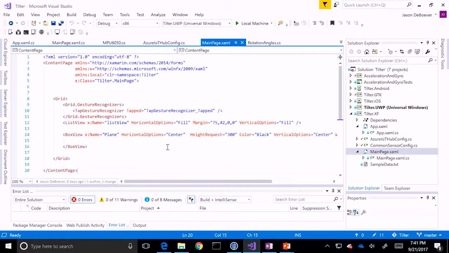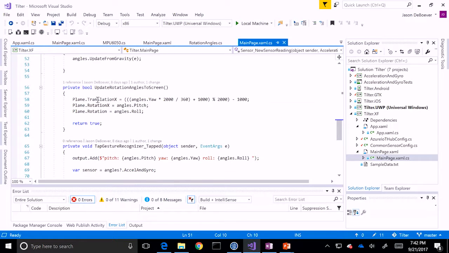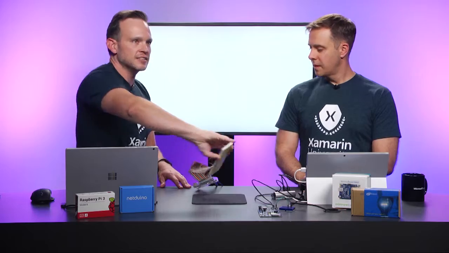Xamarin Forms UI is super simple. I have my grid. There's my box view right there. And then my box view is having its translation, rotation X, and rotation properties changed in response to the updates we got from that angles library. That's it. That's all of the Xamarin Forms code to make, admittedly, a very simple UI, but a UI that looks kind of neat and does some kind of neat stuff here.